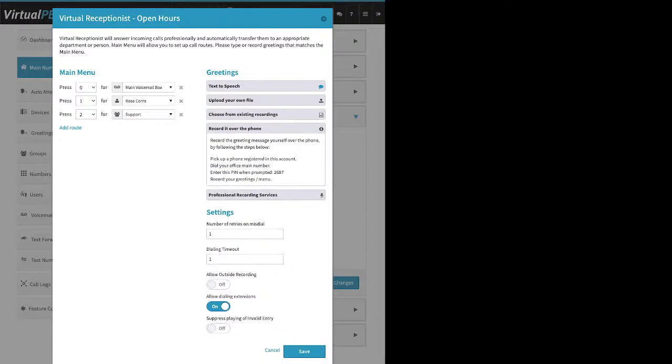You can record it over the phone. Now, by default, the system wants you to use a phone that's registered to the account. And what that means is a VoIP phone, right? Because that way the system knows it's tied to this account, so it's safe to use. If you don't want to do that, or you can't, like you want to use your cell phone, under here, under settings, where it says allow outside recording, turn that on, click save, save changes. That allows any phone number to call in and record a main greeting over the phone.